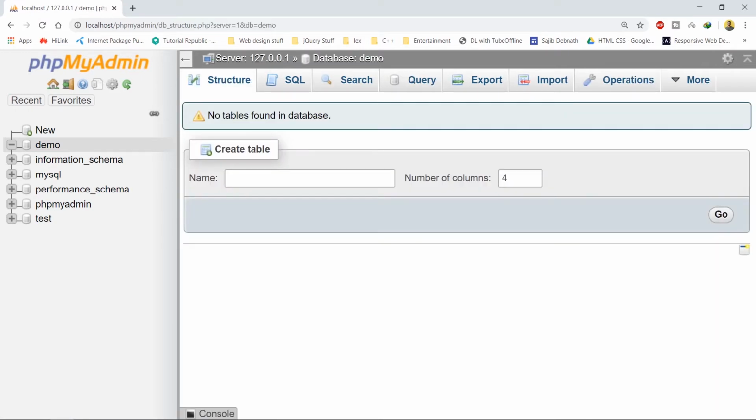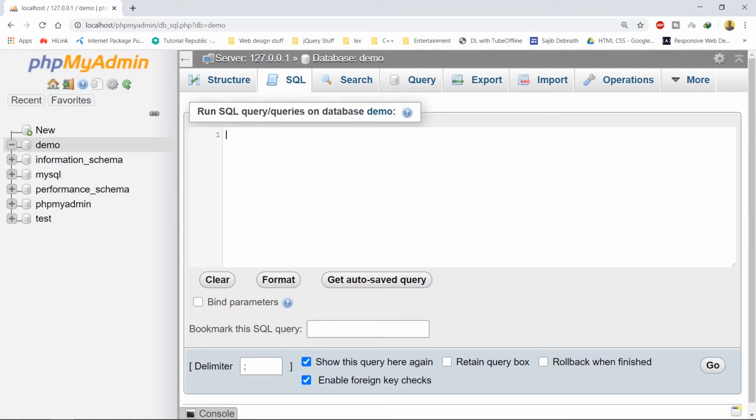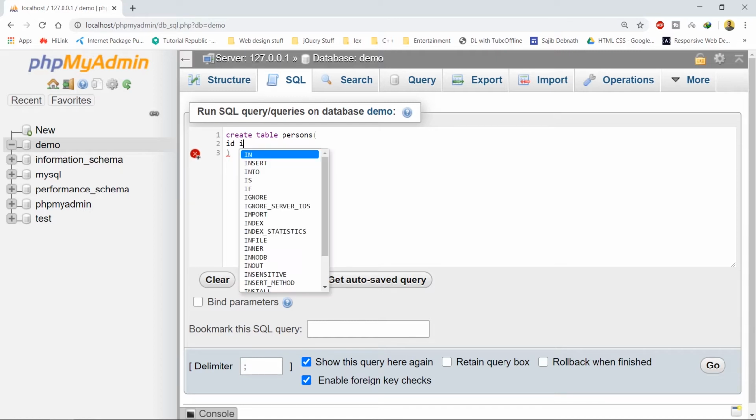Now I want to create a table inside the database. So go to SQL and type in create table persons, and inside it we'll put in a few variables. So first off, I want to use an ID variable.